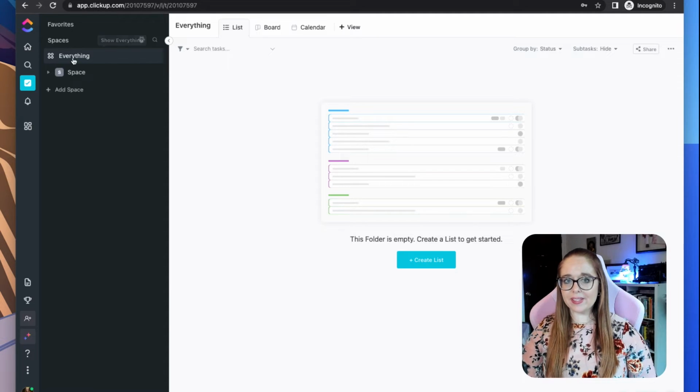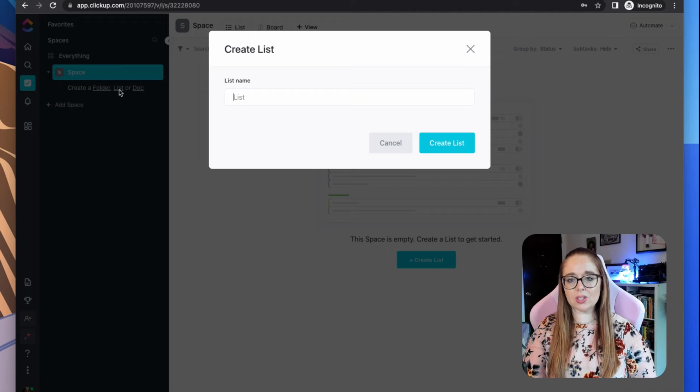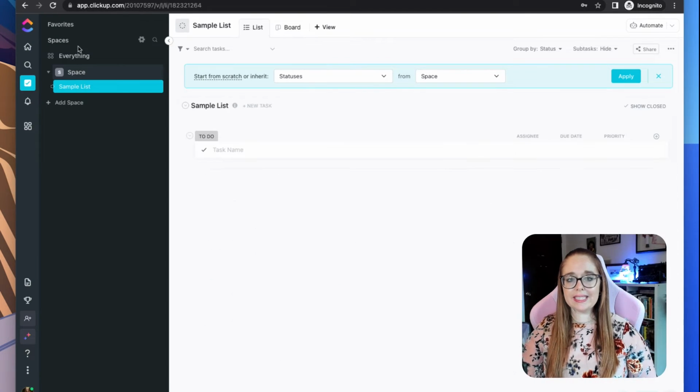So we have the everything level and we have the space level. If I click on the space level, you'll see there are choices to create a folder or list. I'm just going to make a basic list to start you off. I'll just call this Sample List and create list. And you'll see now I have this sample list, and you'll see all these menus that pop up in ClickUp. That's one of the things that I think can be overwhelming and can make it difficult to figure out, well, where do I start?